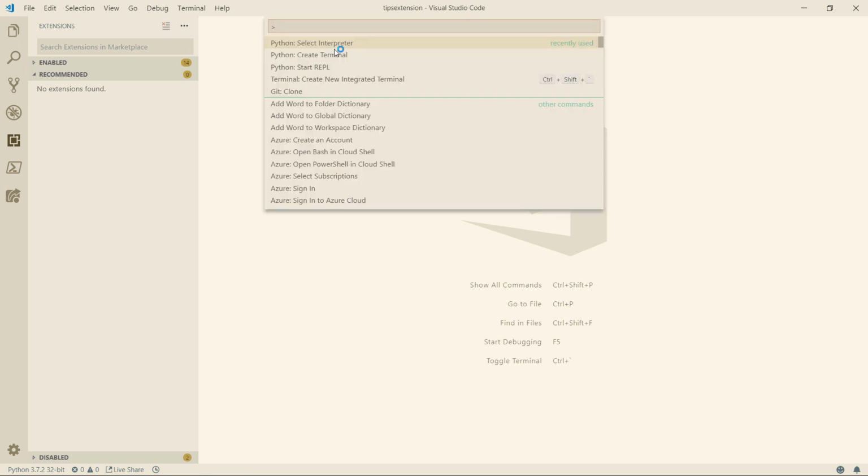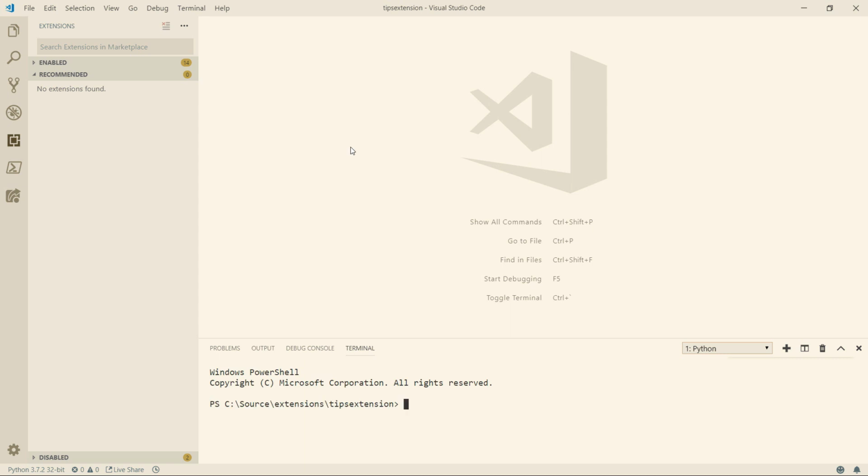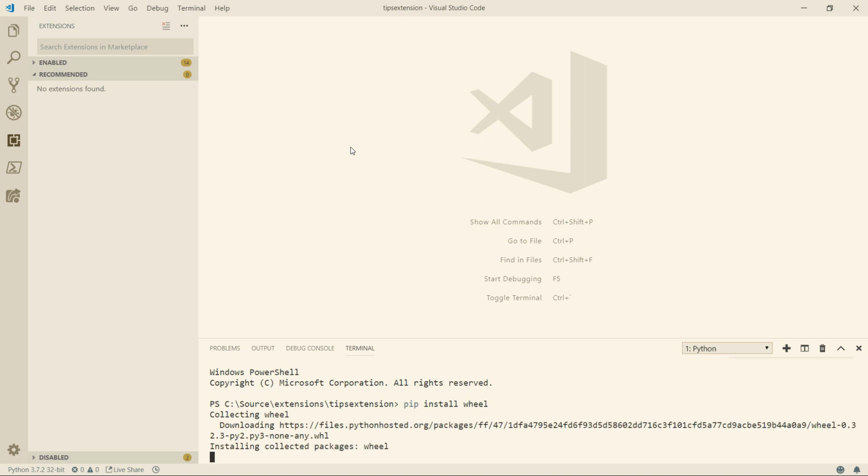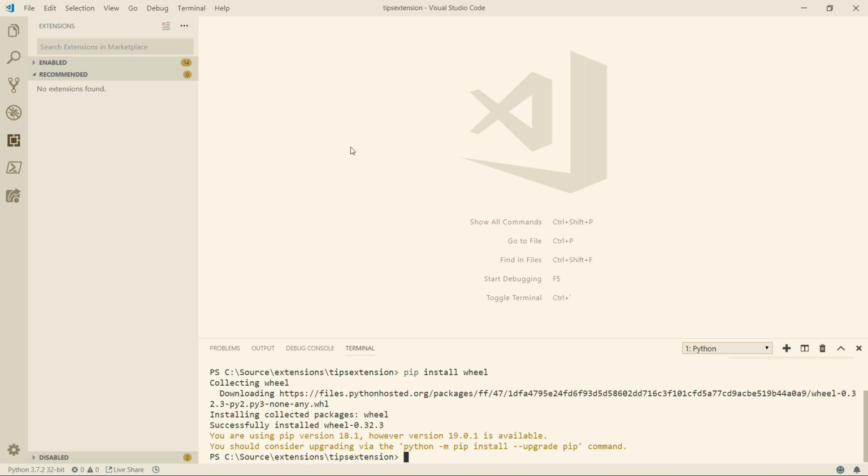Alright, one last thing. Let's open a Python terminal. And from here I'll install the wheel package with this command. We need Python wheel to compile the extension into a wheel file. This is a package format that the CLI uses for extensions. That's it. Let's edit the files.